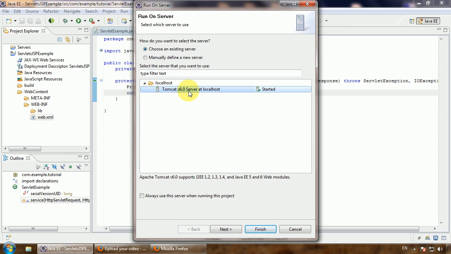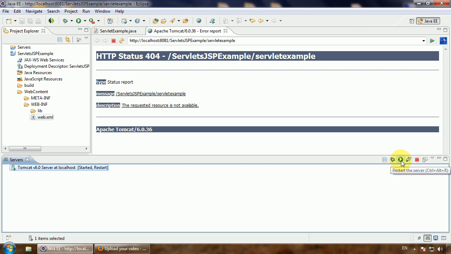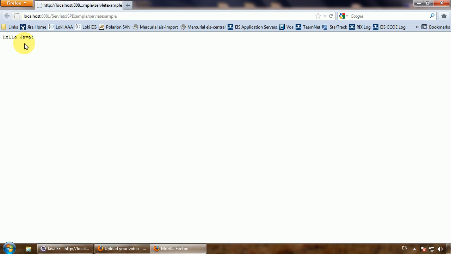Choose an existing server and make sure you have your Tomcat here and it is started. So choose that, and you can check the checkbox so that this dialog will not bother you anymore. Click next, click finish, and something does not work. Maybe let's try to restart our server. Restart the server and then we'll check again. So it is restarted. Let's refresh our page and yeah, we get the message from our servlet, and that is Hello Java. That is the built-in web browser from Eclipse. You can always use your own web browser, just copy the link and type it in your web browser and you'll get the same result.